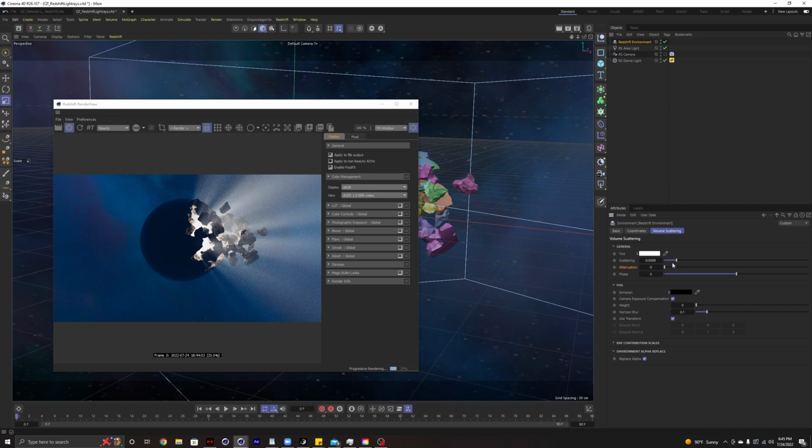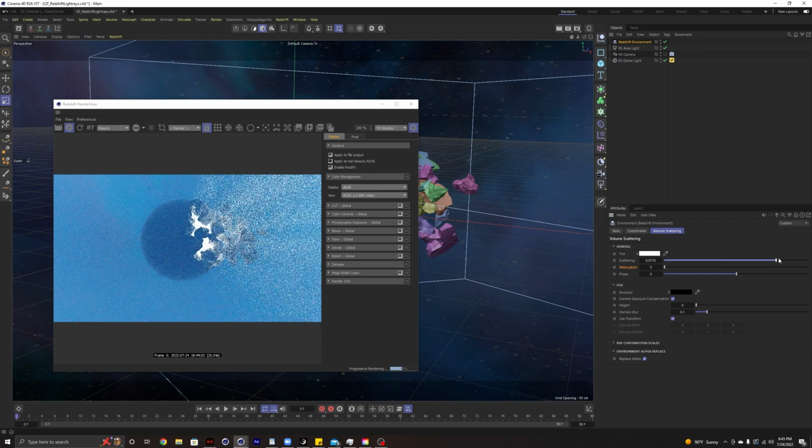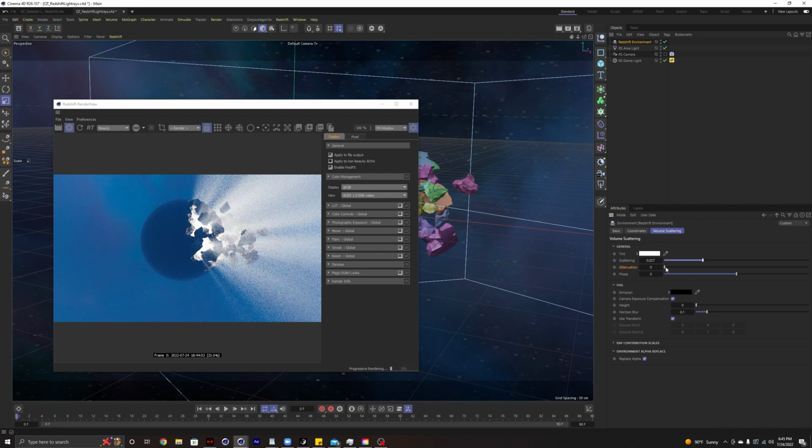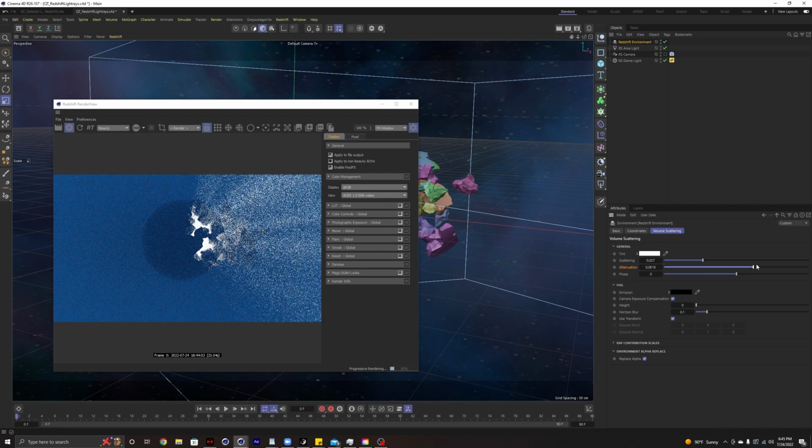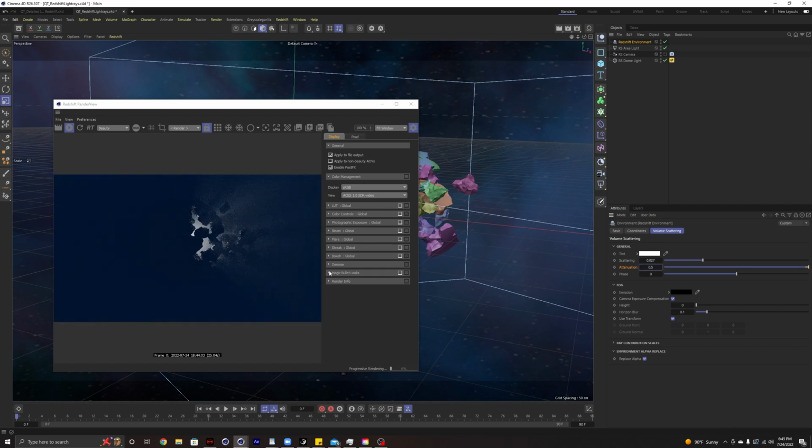Then we have attenuation. So if scattering is how much the light interacts with the fog, attenuation is going to be the thickness of the fog. So if I turn this up, you can see right away the background goes away because the fog is infinite. And we can keep turning this number up and even pass the slider limit. You can crank this thing real high. Here, you can see how the fog is getting thicker. I'm going to leave this at zero.